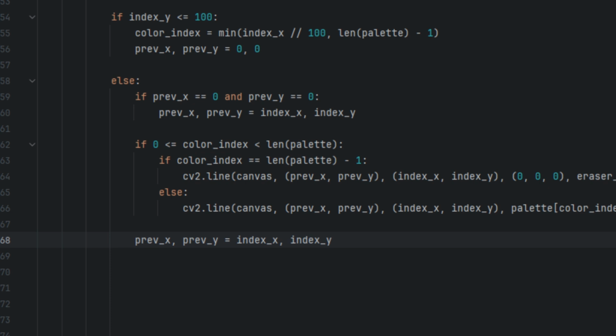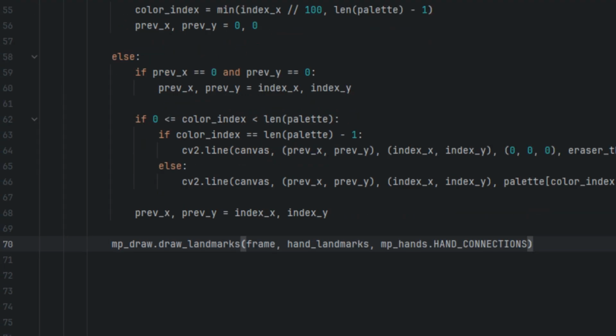Now we're going to code the part that draws the hand landmarks for visualization. So we're going to say mp_draw.draw_landmarks(frame, hand_landmarks, mp_hands.HAND_CONNECTIONS). Here we use MediaPipe's drawing utilities to overlay the hand landmarks and connections on the camera feed, so we can actually see the detected hand skeleton in real time.